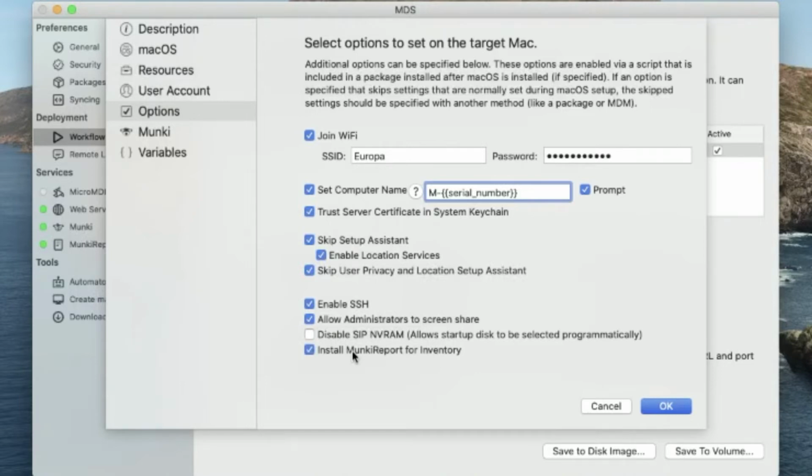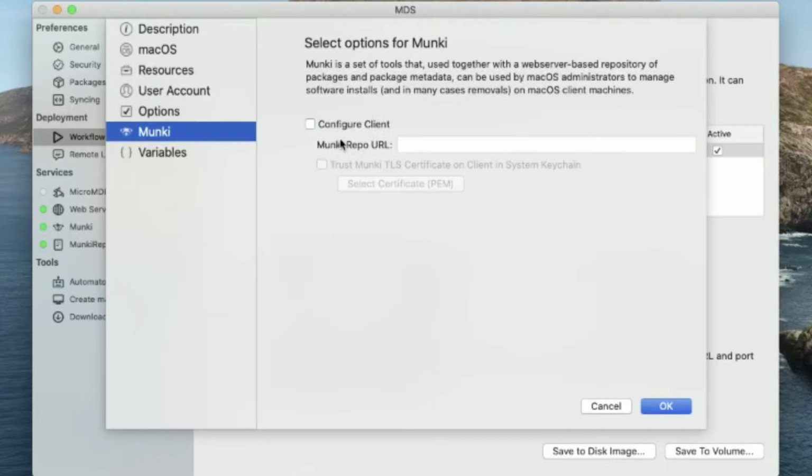And now install the MunkiReport for inventory, and that'll download the installer script from the MunkiReport that we set up. And then we do want to configure the Munki client because we're going to be installing Munki. So we'll click on Configure Client. Because Munki's running on the server, it automatically grabs the URL.